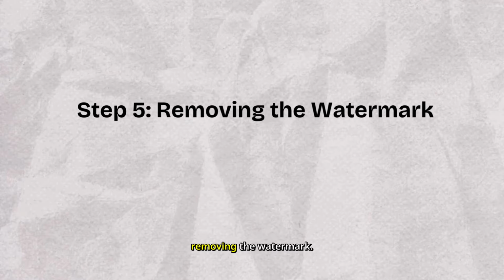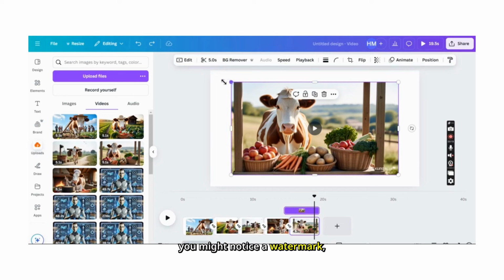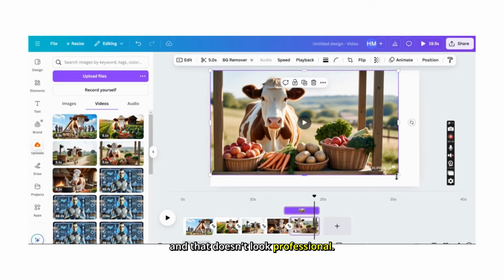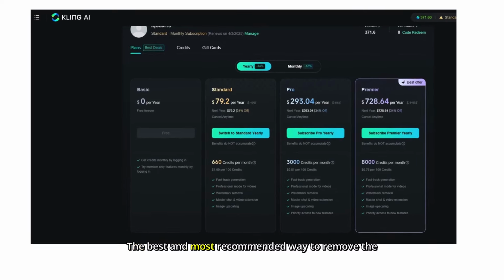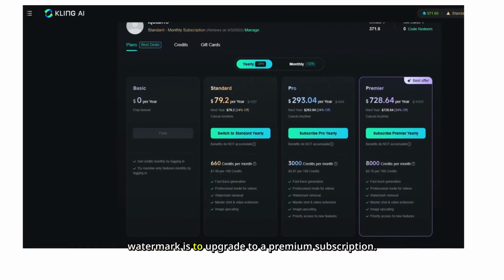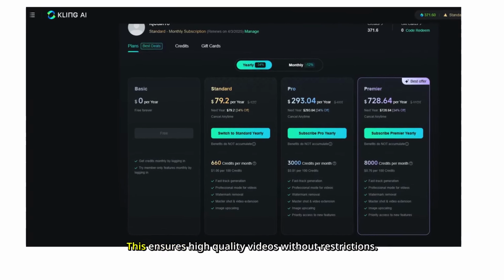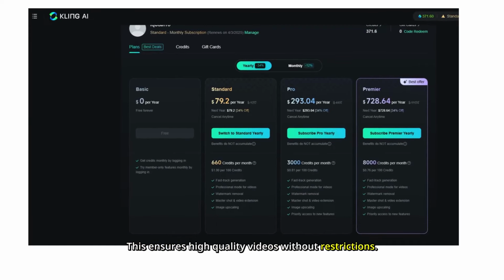Step 5. Removing the watermark. Now that our video is ready, you might notice a watermark, and that doesn't look professional. Option 1. Upgrading to a paid plan. The best and most recommended way to remove the watermark is to upgrade to a premium subscription. This ensures high-quality videos without restrictions.